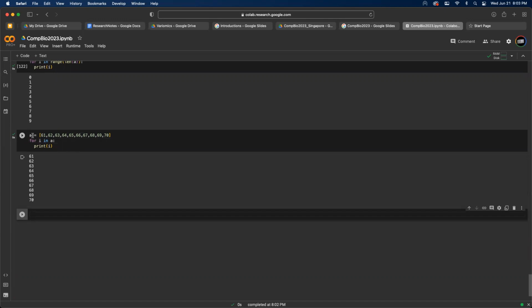So right now, if A is an array which goes from 61 to 70, for i in A, print i prints the value of i. Every time it is running over this list, it inherits those elements and it prints out 61 to 70. So what we want to do now is we don't want to print all of these numbers. We want to print some of these numbers.